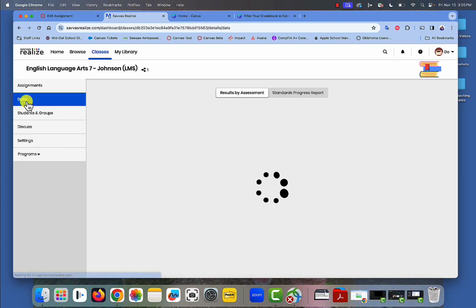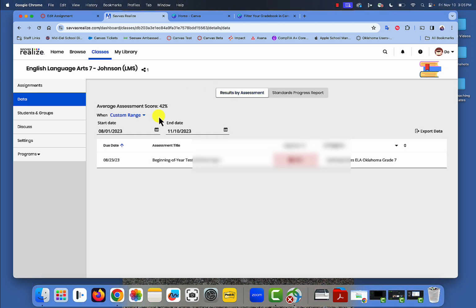So we're going to click on data, results by assessment. Make sure you're in custom range and then put your start date and your end date. Otherwise, it will not show all of your assessments. So if you're looking for one and you can't find it, it's probably because your custom range needs to be changed with the due date, with the dates, okay?